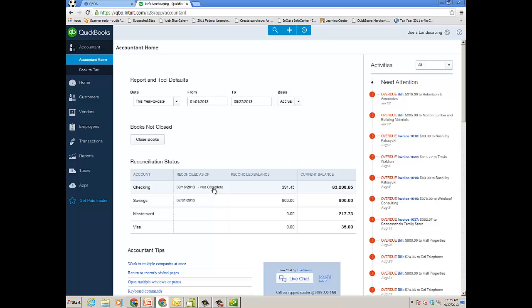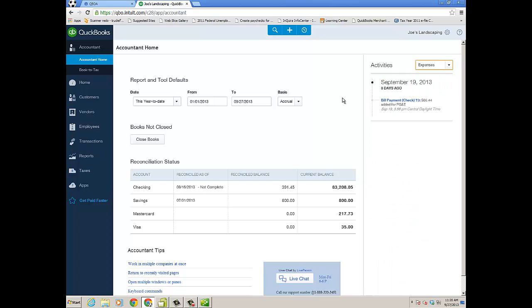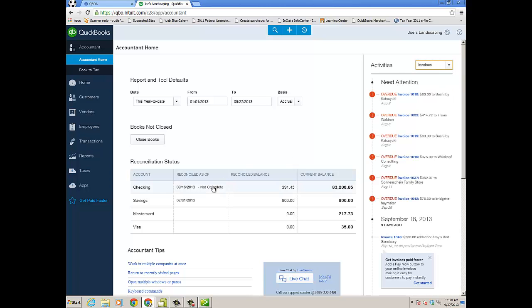So I'm going to drill into the reconciliation, but first, everything in red really needs my attention. Again, you can filter the activities feed here by invoices or expenses if you want, just to see what it looks like and what you need to deal with as well. Now, before I dive into the reconcile, I just wanted to mention, to get to your tools, there's a gear icon right next to the company file name.